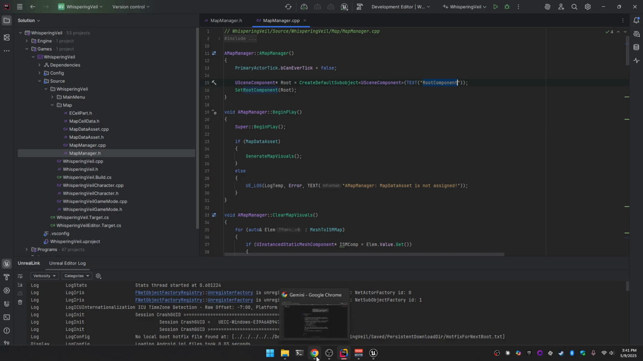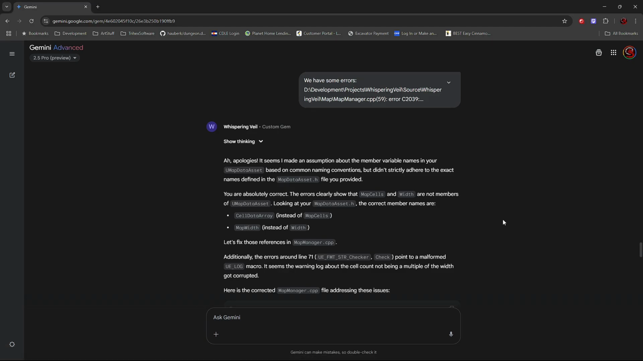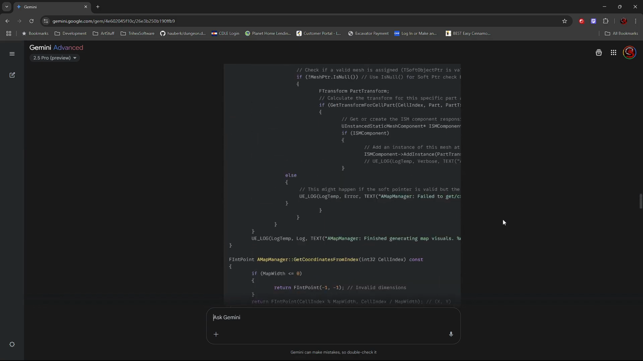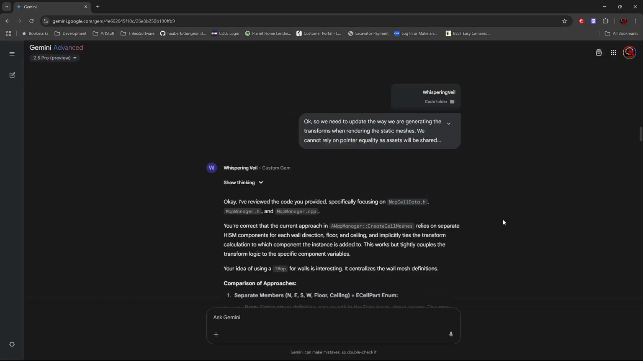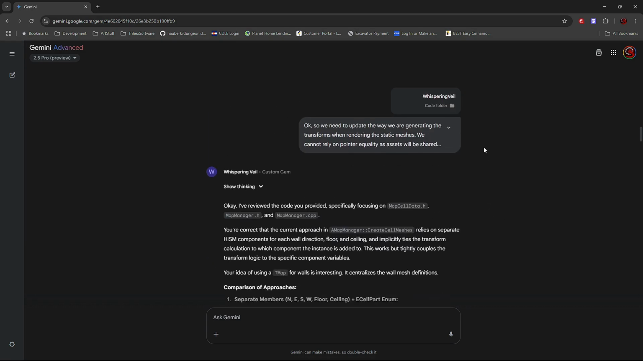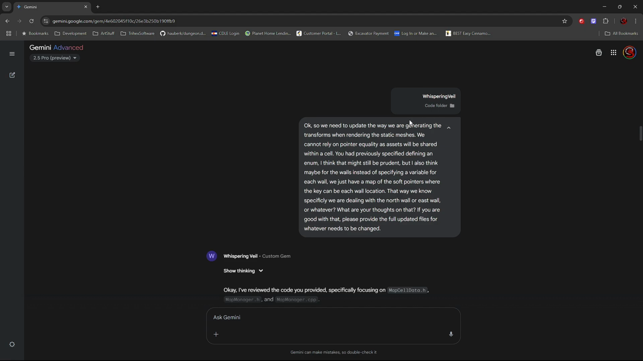It must be. But we can go back through Gemini a little bit and look at where we were at and where it initially left off. Yeah, so here's where, because this is what it was initially doing, right? So I told it, we need to update the way that we are generating the transforms and rendering the static meshes. We can't rely on pointer equality, which is what it was doing, as assets will be shared within a cell.